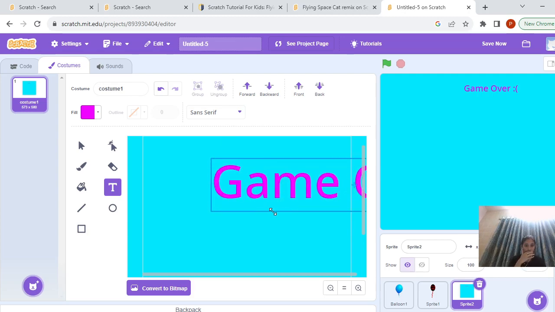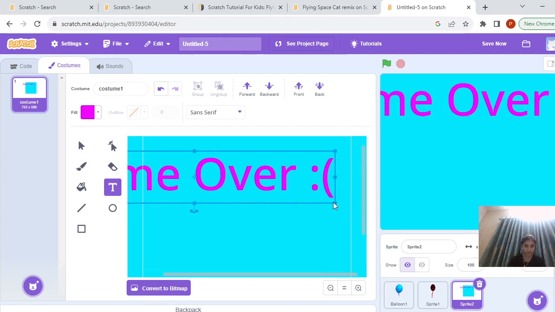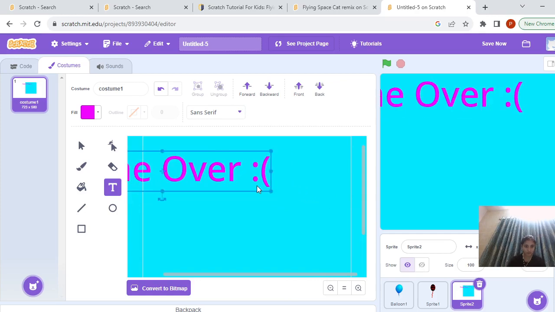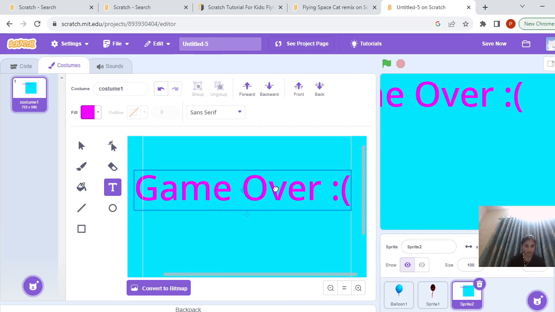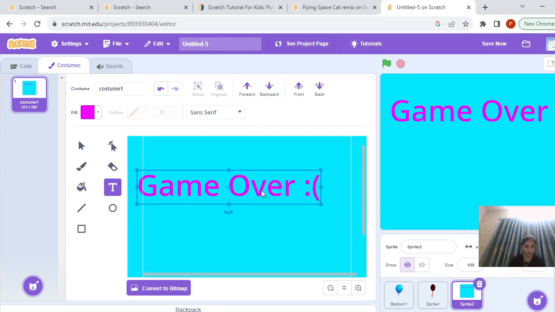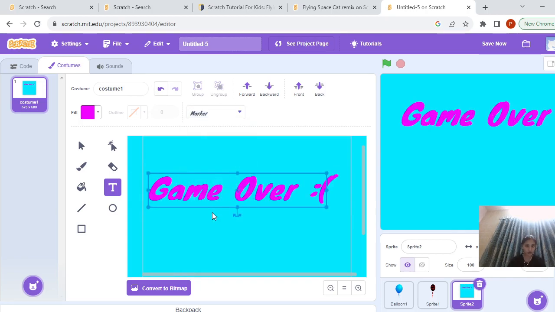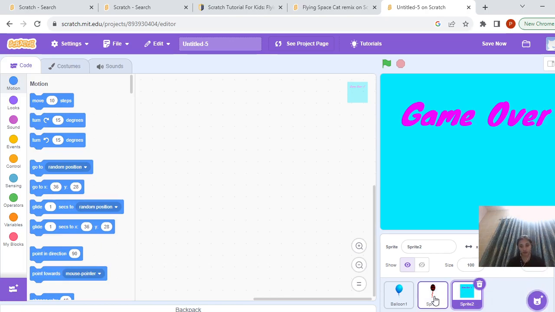Okay, you can make it bigger. That is too big. Okay, yeah, this is good. You can also change the font. Okay, so this is how my game over sprite will look. You have to create two sprites on your own. You have to paint them. One sprite you can choose from choose a sprite.